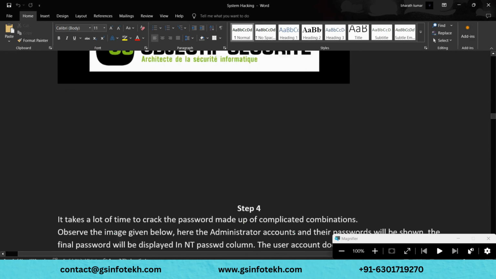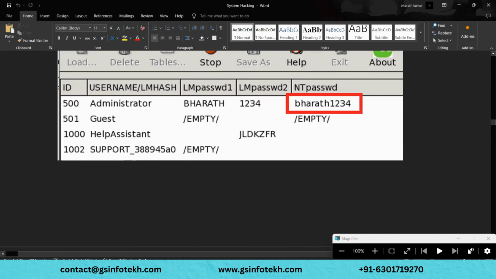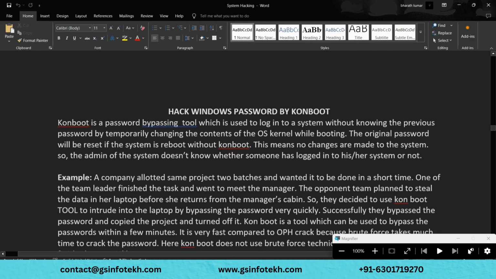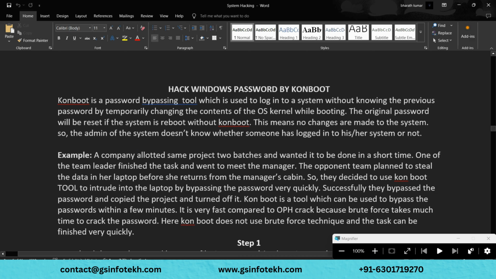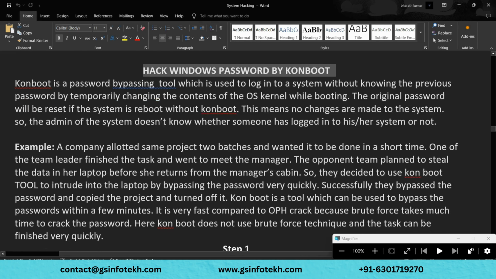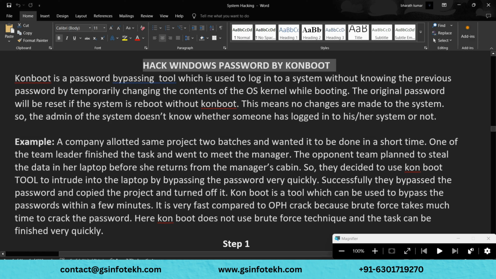Brute force is done by the OPH crack. That is what we did right now. So now we are going to perform hacking of the Windows password by using Kon-Boot, gentlemen. Kon-Boot is a password bypass tool which is used to log into the system without knowing the previous password. So without any kind of previous password, we can bypass the password.